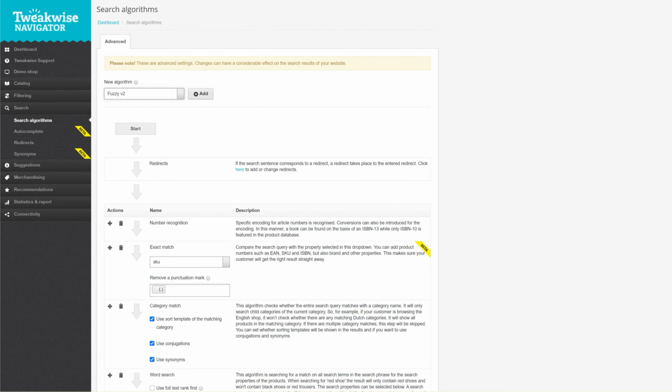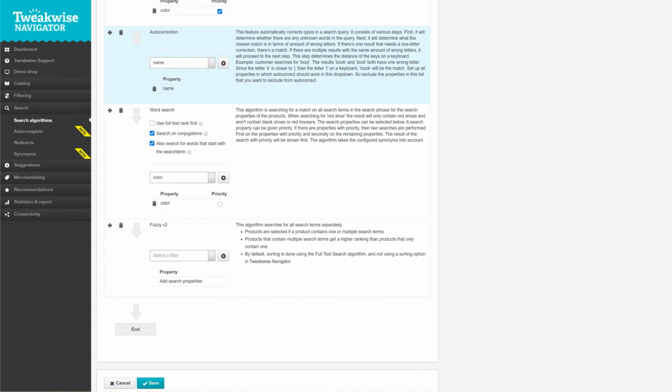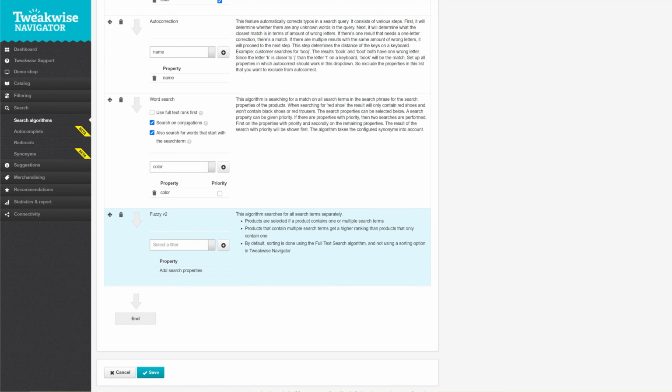Fuzzy search. This algorithm is the last chance for any results. Any result is better than none at all, right? The algorithm will search each separate term in the query to find any sort of match. Products found with this algorithm will be sorted using full text rank. This means it will consider how many of the search terms are in a product's title and sort accordingly.